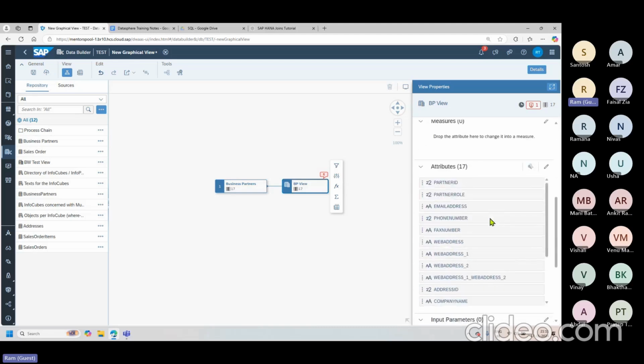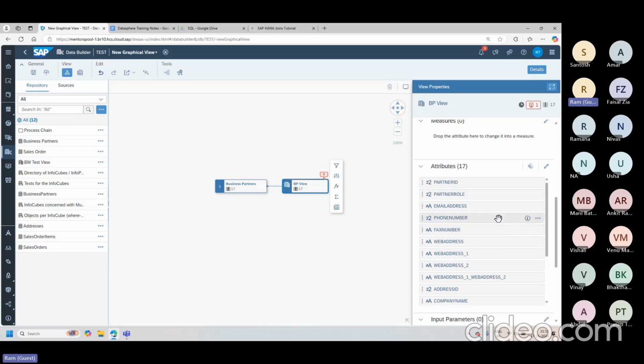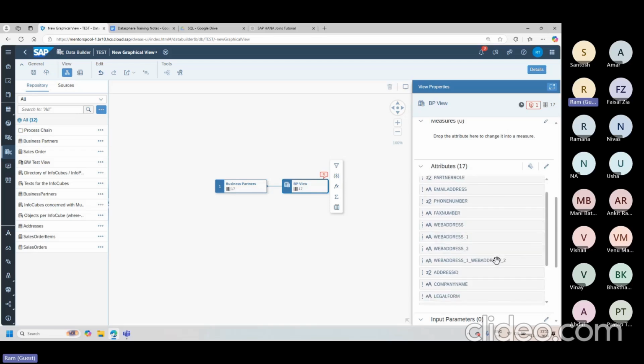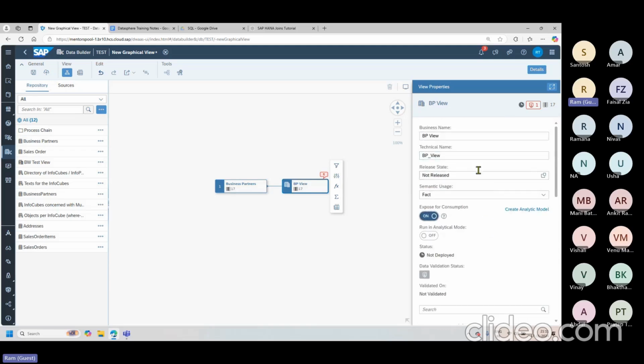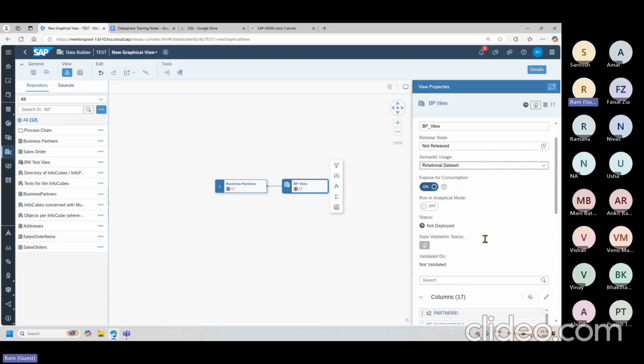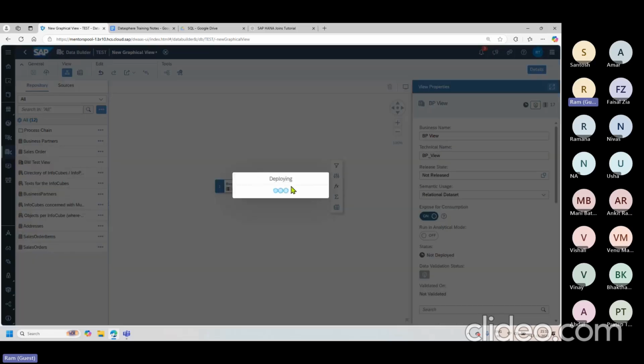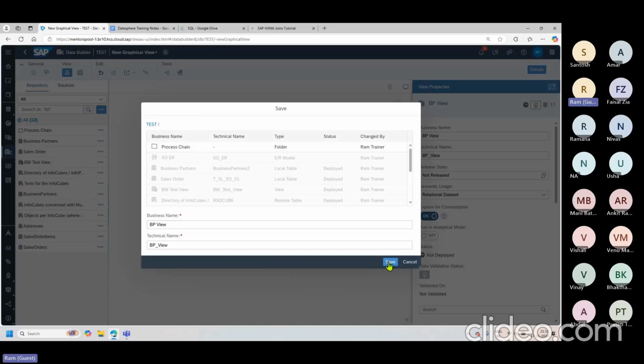The moment I do that, if I create something as a fact, then I have to put at least one measure. I don't think a business partner is actually a fact. I can create a dummy measure, but I don't want to teach you wrong things. So I'll put it back to relational dataset itself, where it doesn't differentiate between attributes and measures, it's all columns. Okay. So now we have a view like this. I can go ahead and deploy the view, and that will deploy it.